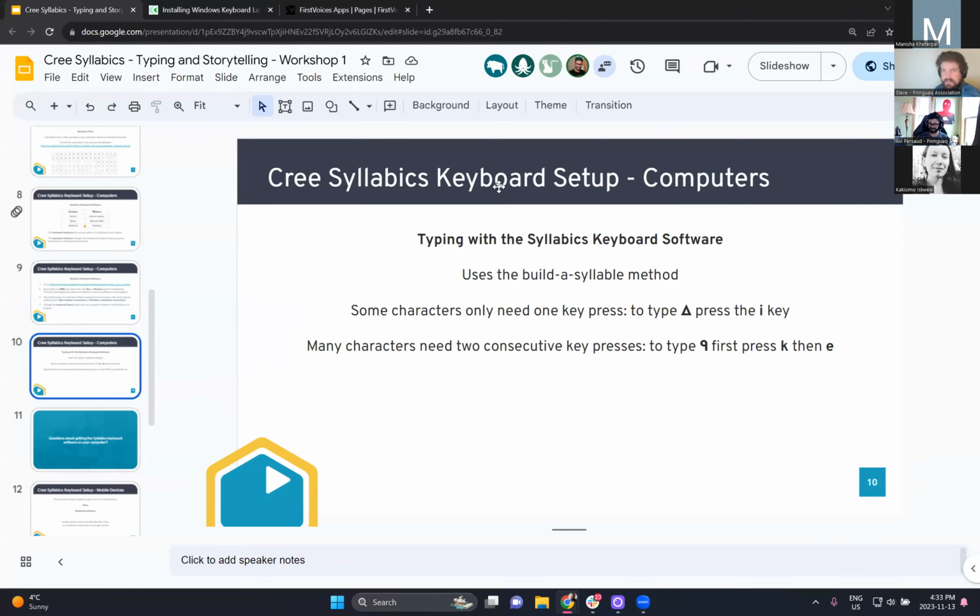But again, the style of keyboard software that we're downloading is the build a syllable. So often you have to press two keys to get a symbol. So don't worry if you've hit just one key on your keyboard and nothing has appeared. Often you do need to start with a consonant and then a vowel, and combining those together, the software will recognize those key presses. And again, they don't have to be at the same time. It's one, then the other.